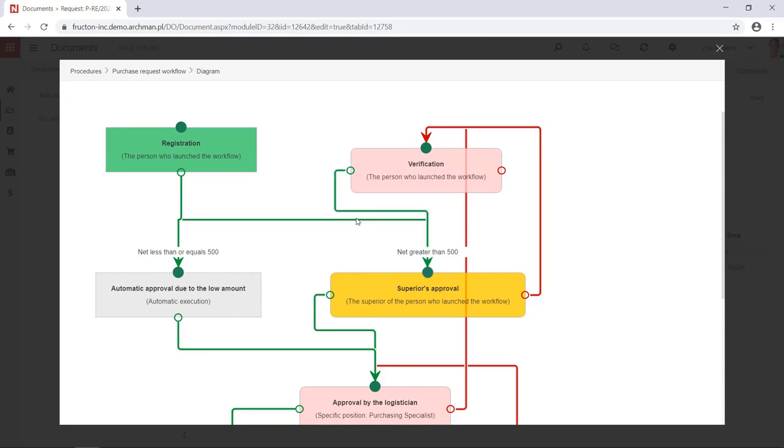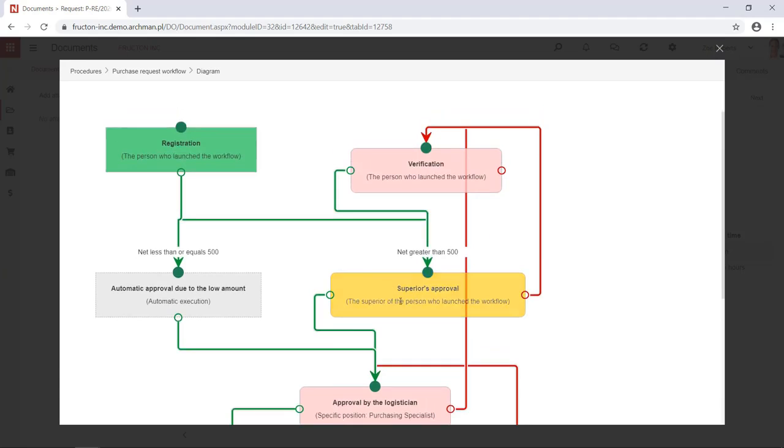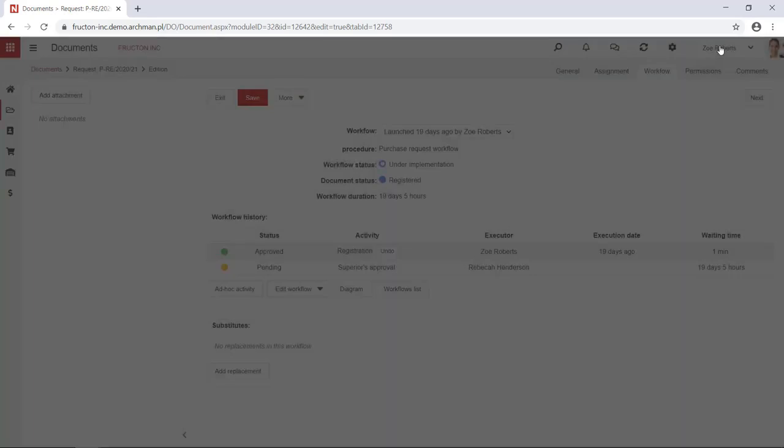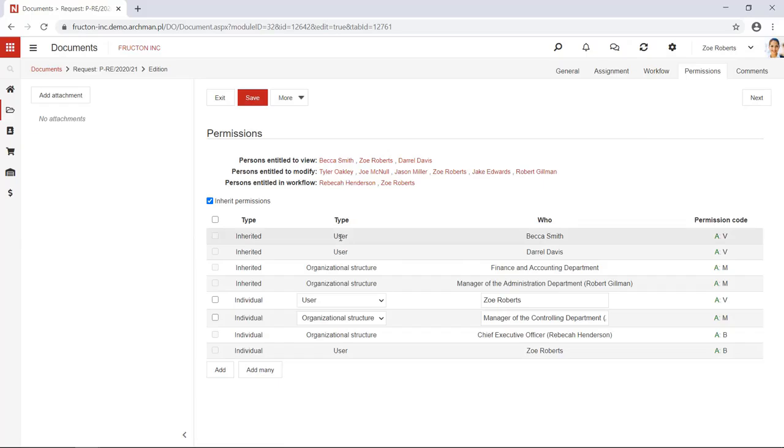What is important is that it shows it live. So the yellow box is the activity that is being executed at this moment. The process went through the green part and it's in the yellow activity, the yellow step. We have permissions that say what organizational units have permission to this document.